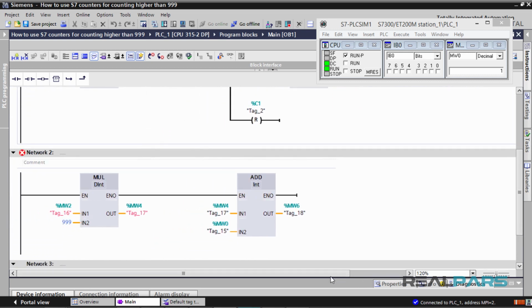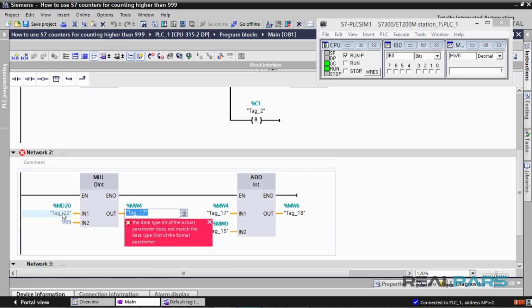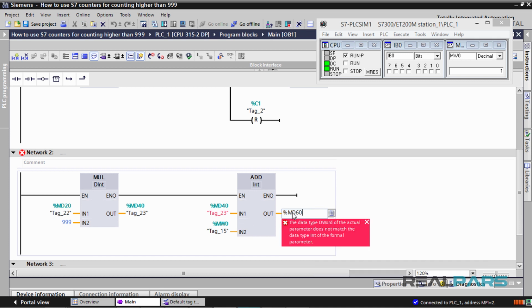Now, I can replace the address of the multiply input with the new address, and as you can see, it will be accepted without any problem. I should also change the address for the output. So, I'll replace MW4 with MD40 here as well. Now that I've changed the addresses for the multiply instruction, I should also change the addresses for the add instruction. So, I'll replace MW4 with MD40 here. Then, I will also replace MW6 with MD60.